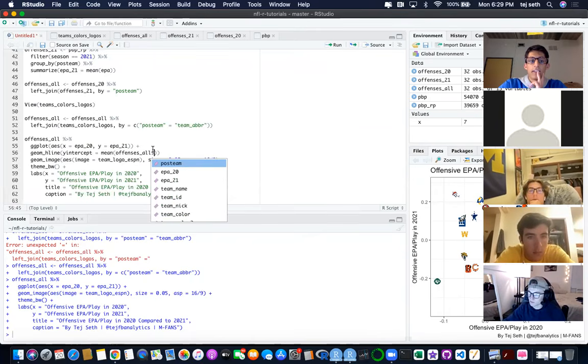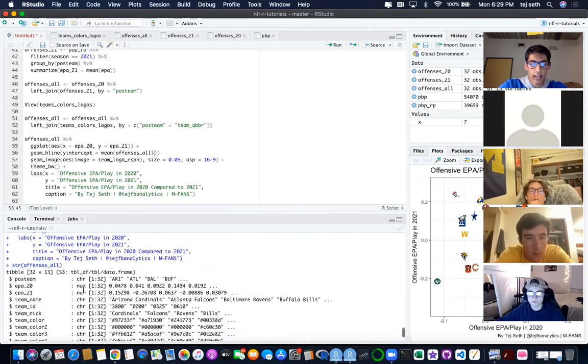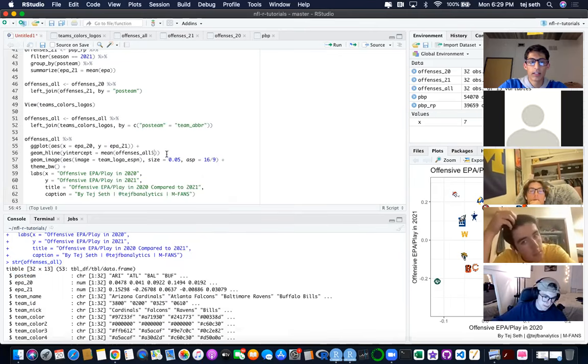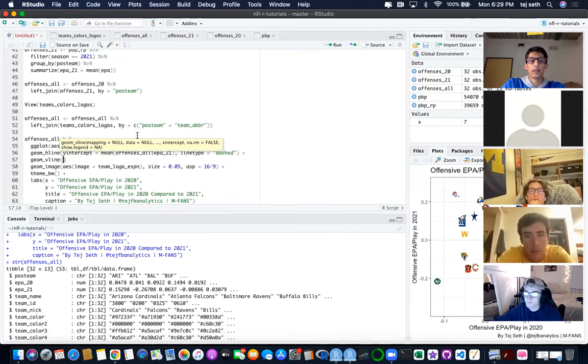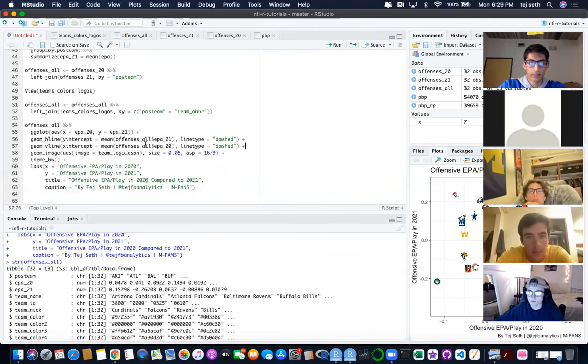The dollar sign is how you access stuff inside each data set. So if you do this str to get a feel of the data set, it'll say dollar sign posteam, stuff like that. So since this is the yintercept, we want the average for 2021. Now outside of the mean, we want it dashed because we don't want to take up too much attention, but we still want it there. And then we can do the same thing for vline, which is offense_all EPA 20. Linetype equals dashed, stuff like that.